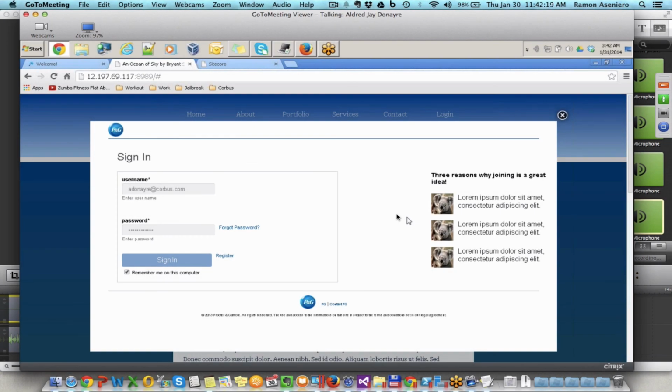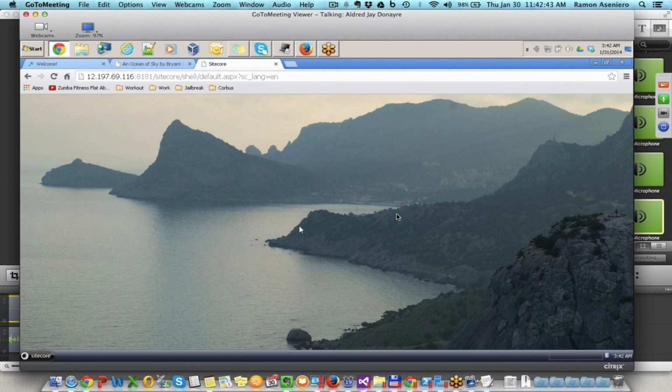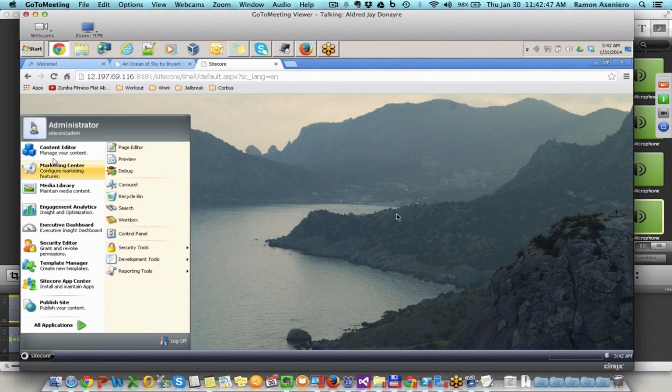Now for the last part of our demo, what I'm going to be showing you is how to modify a field in a page in the Sitecore backend. So for this, let's try to modify the marketing messaging text, which is on the right rail. So this part. So first, let's go to Sitecore backend. Assuming that we've already successfully logged in, let's go to the content editor.